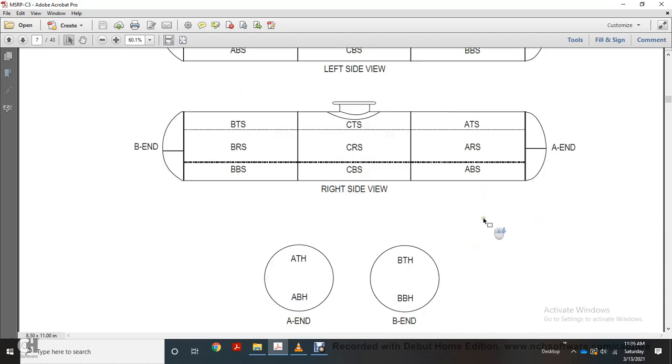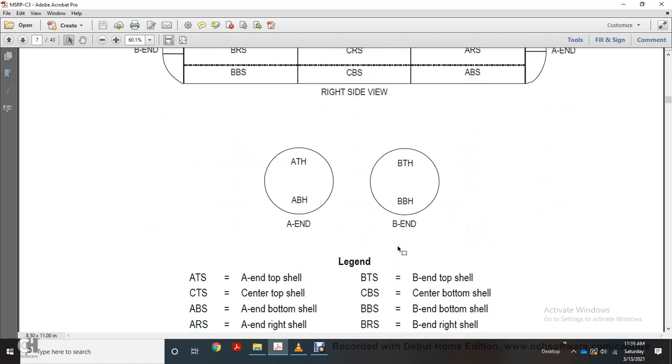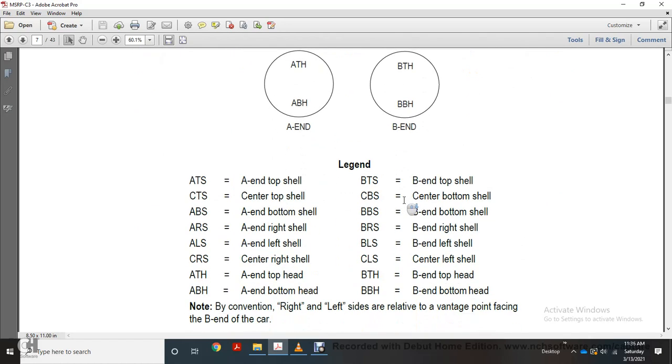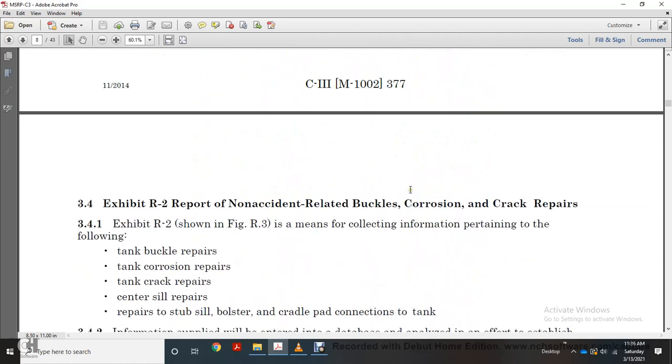AN top side, AR right side, B side, AN right side view. From the AN, you have AN top head, BN top head, AN bottom tank head, B bottom tank head. And that's your tank location chart.